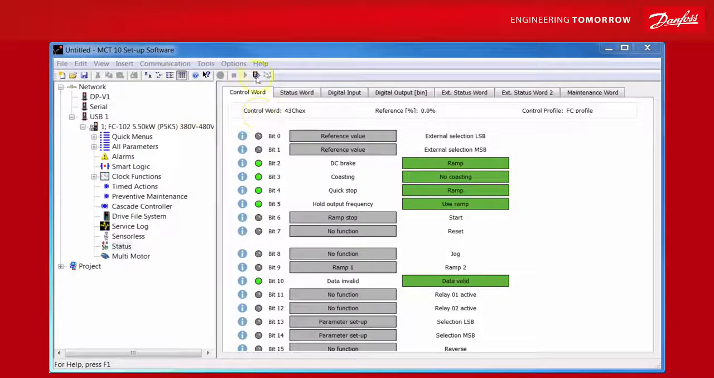The first page you'll see is the control word page, and at the top you'll see the familiar hexadecimal representation that you know from MCT10 or from the LCP. You see the reference and you see the control profile currently in use. In the main page you see each individual bit. You see the value of these individual bits, be it a 0 or 1.